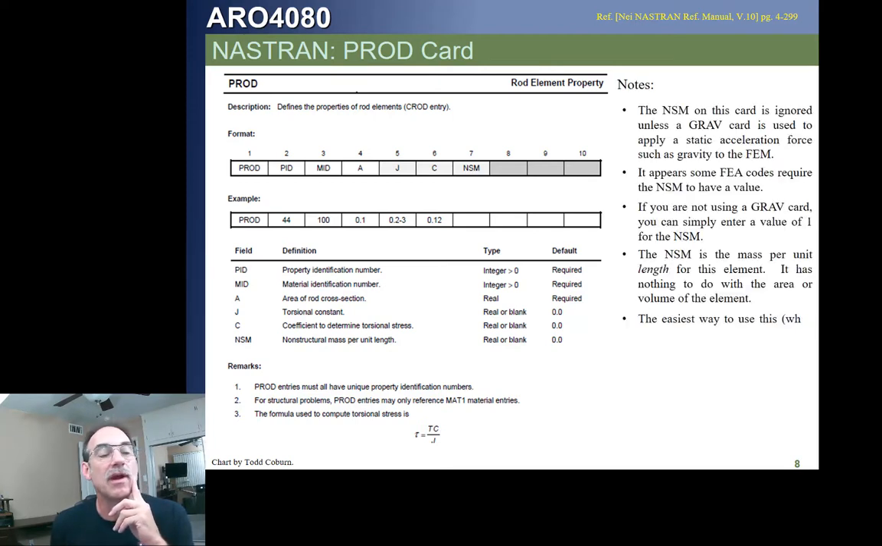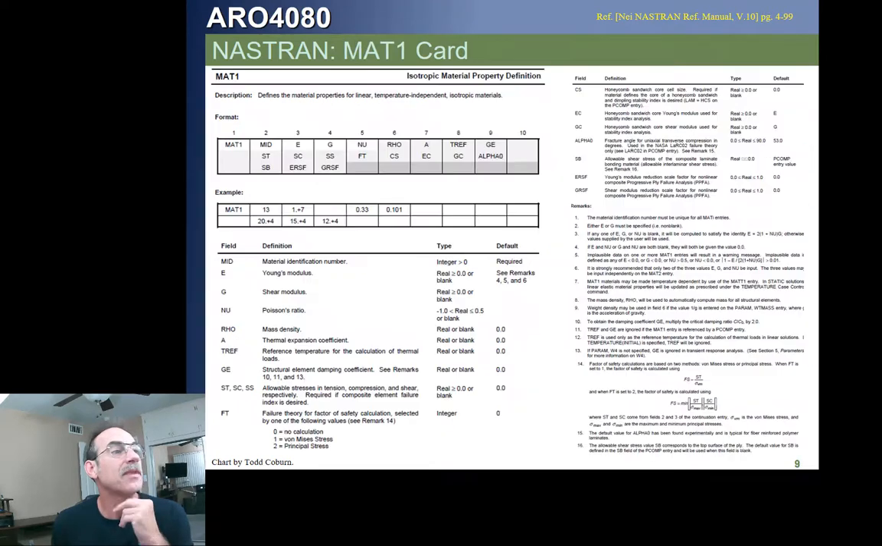There's no more on the grav card. We'll come back to that if I give you a model where you need to use the grav card.